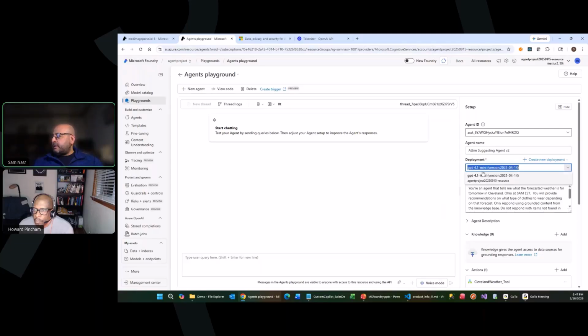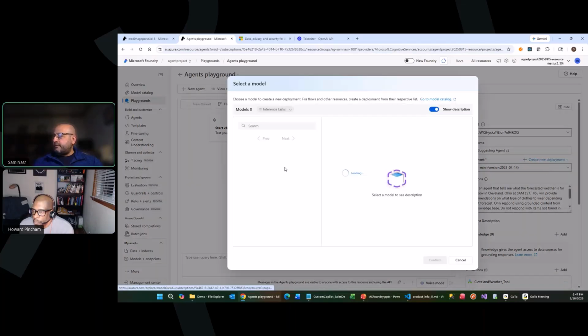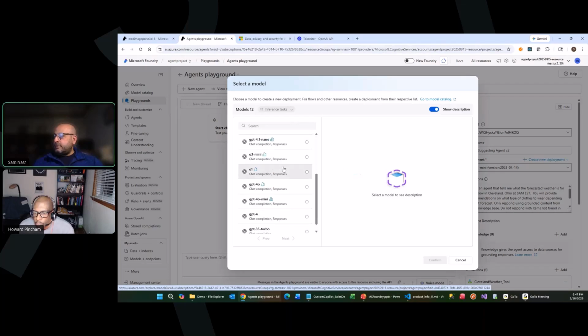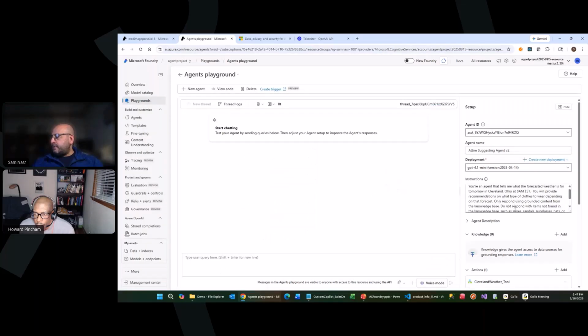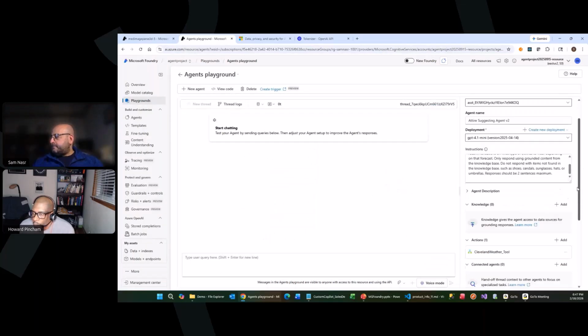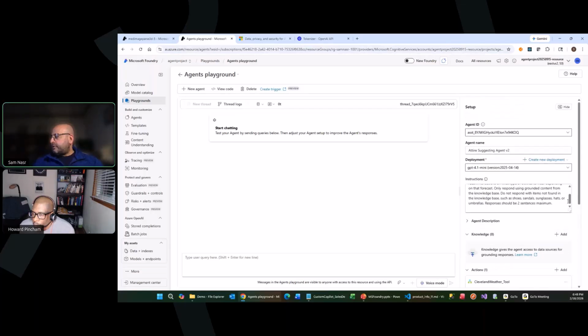And let's say I don't like this GPT-4.1 mini. I have a button here or a link to immediately create a new deployment from a base model. And then I can select from a variety of models that are available. It's going to take a second to load the list. So here are the models that I have to choose from for a specific inference task. But I'm going to go ahead and cancel that since I already have a model deployed. And the instructions that I gave it.